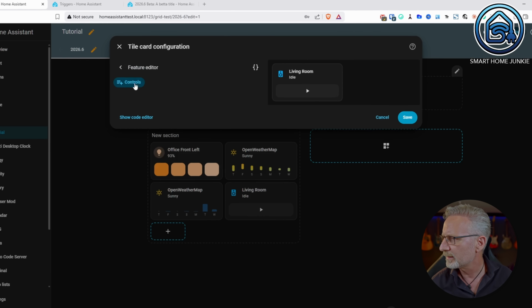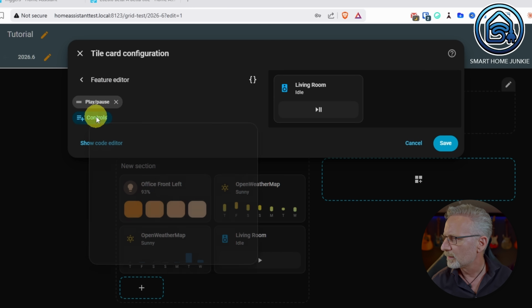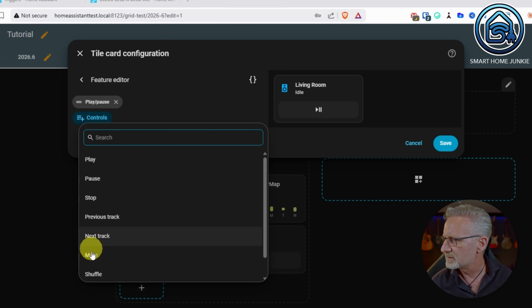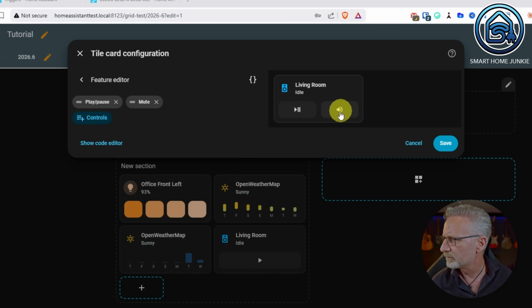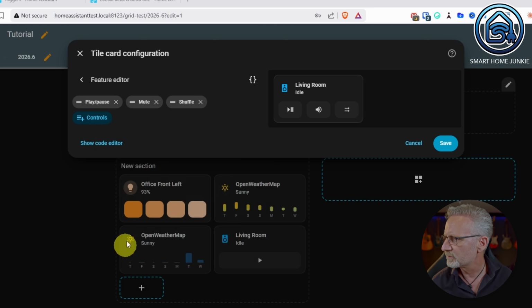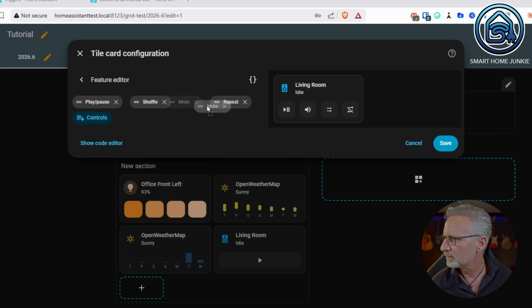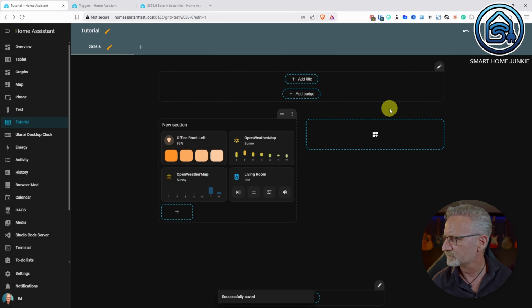And now I can add some things here, for instance, play pause. And let's see, mute, that is new, mute. And there are two other new things, that is shuffle, and that is repeat. Let's move mute to the right. So now I can also mute, shuffle and repeat my media player.